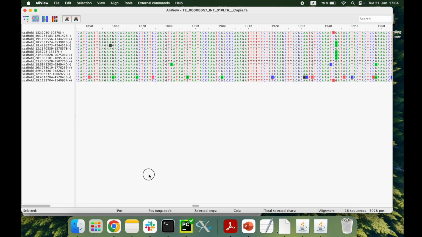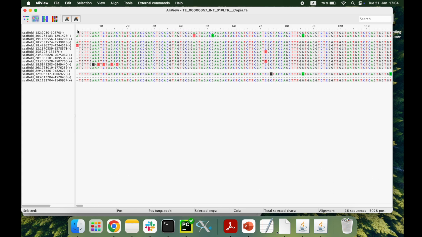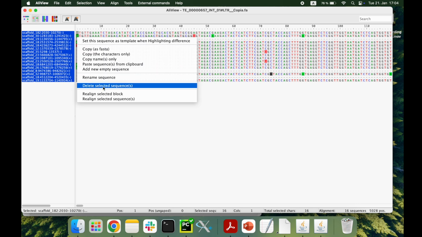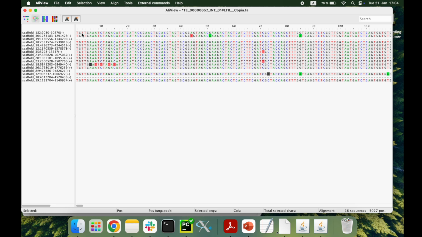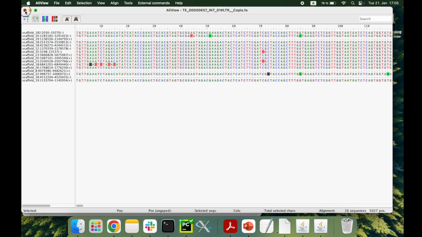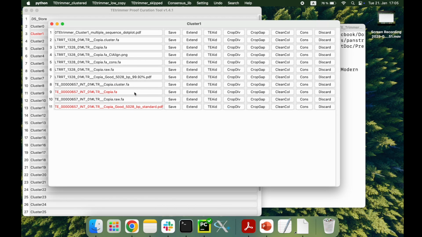Oh, but I find one here. The first column is included in the final multiple sequence alignment, but it needs to be eliminated. Here you can do that, because it always starts with TGT and ends with ACA. Save it, and you can generate. Oh, here you can also check it by TE-Aid.